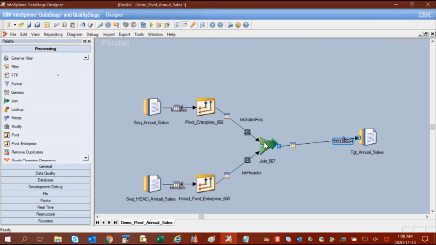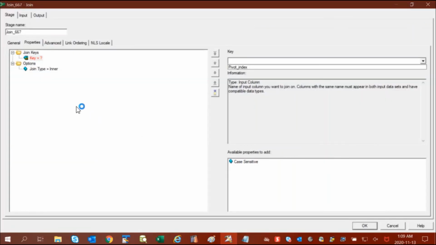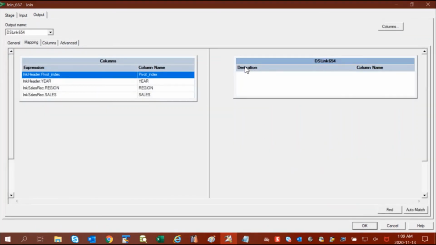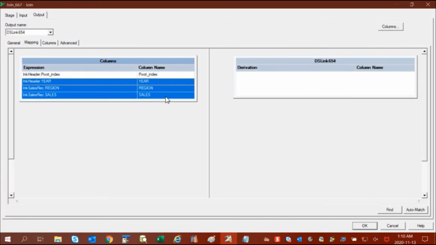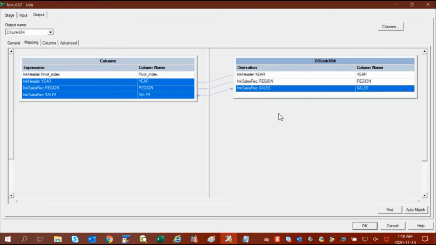Alright, now let's go back to the join stage, double click on it, and now we have to define the join key, which is going to be the pivot index. Go to the output, to the mapping, and now we just need to take the region, the year, and the sales to the output. So just select all these columns and drag and drop them to the output. We do not need the pivot index because we have already performed the inner join on the pivot index. Let's go over here and say OK.